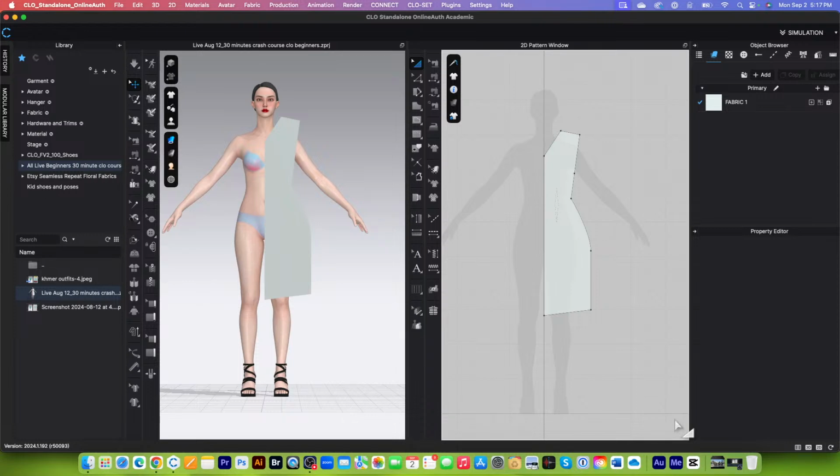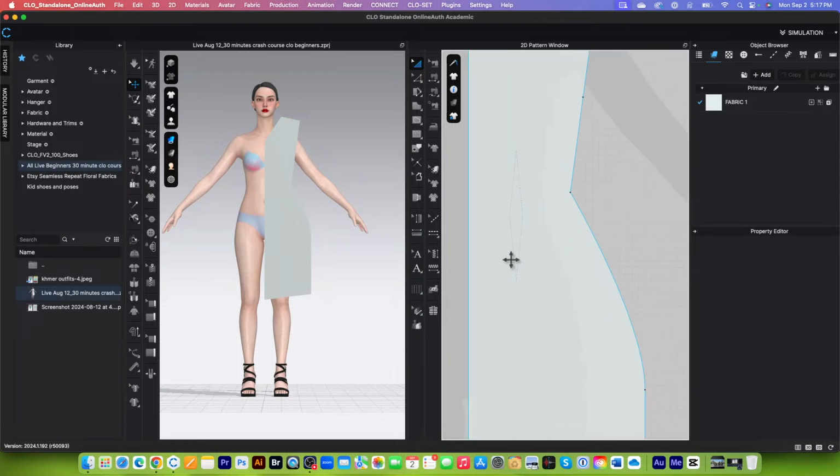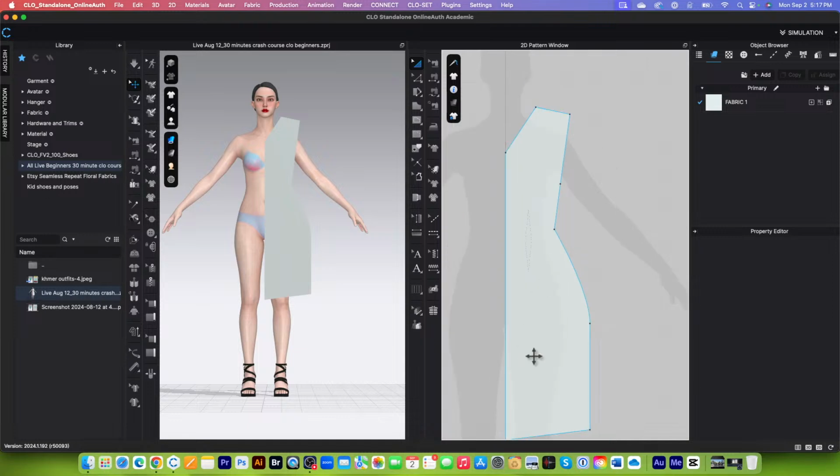CLO 3D crash course for beginners. So right now I'm here and welcome you guys to CLO 3D Basic. Today we are going to continue where we left off from last week. We were working on darts, and I was explaining that you can create a dart with the base lines tool as well as the internal lines tool. Right now we are going to continue to the next tool that we are going to use for making patterns in CLO 3D. Alright, so let's begin.